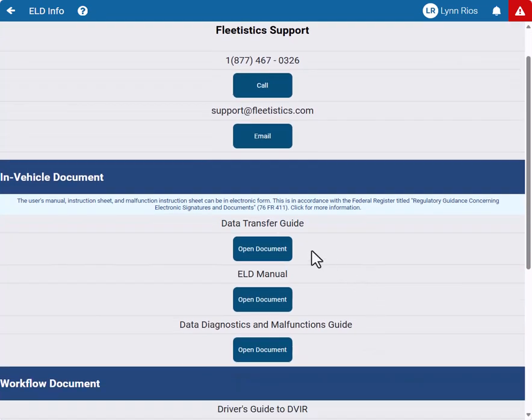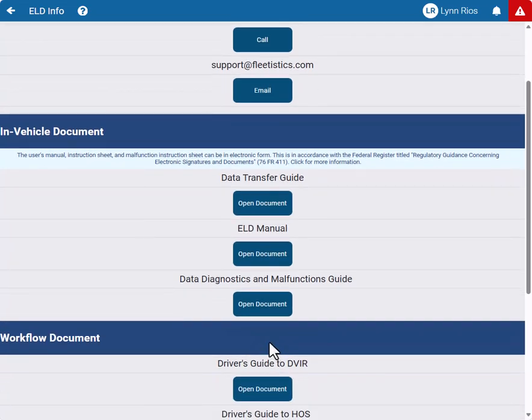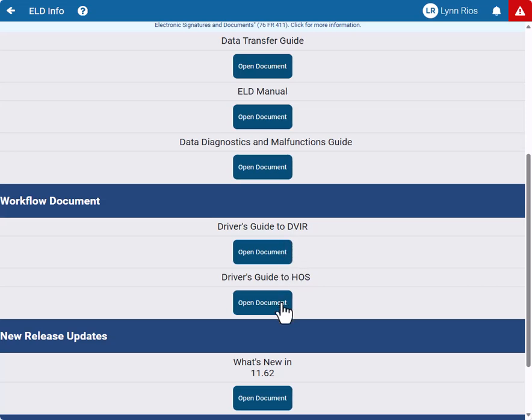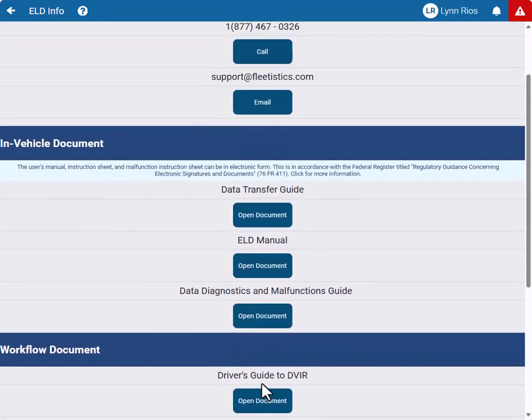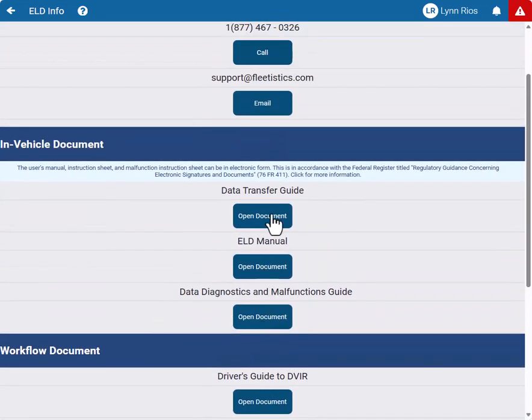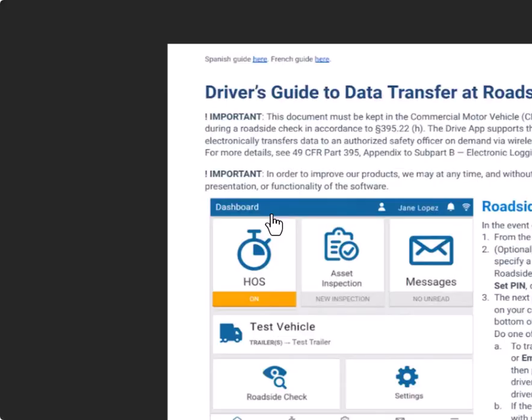Here are all the required documents that you need to have with you. Also, some driver's guides, information on new releases, and a link to watch videos should you ever need a little retraining or refresher. If the inspector asks you to open the document, simply tap Open Document.